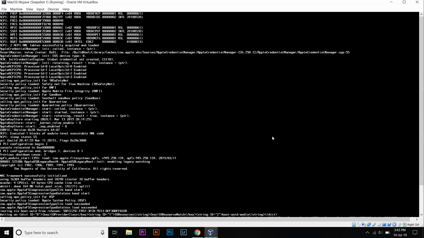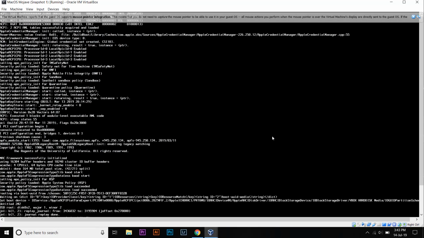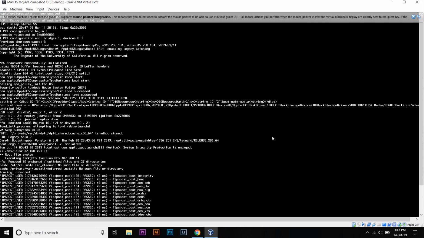So guys, this is how easy it is to enter full screen mode of your Mac OS if you are using VirtualBox.